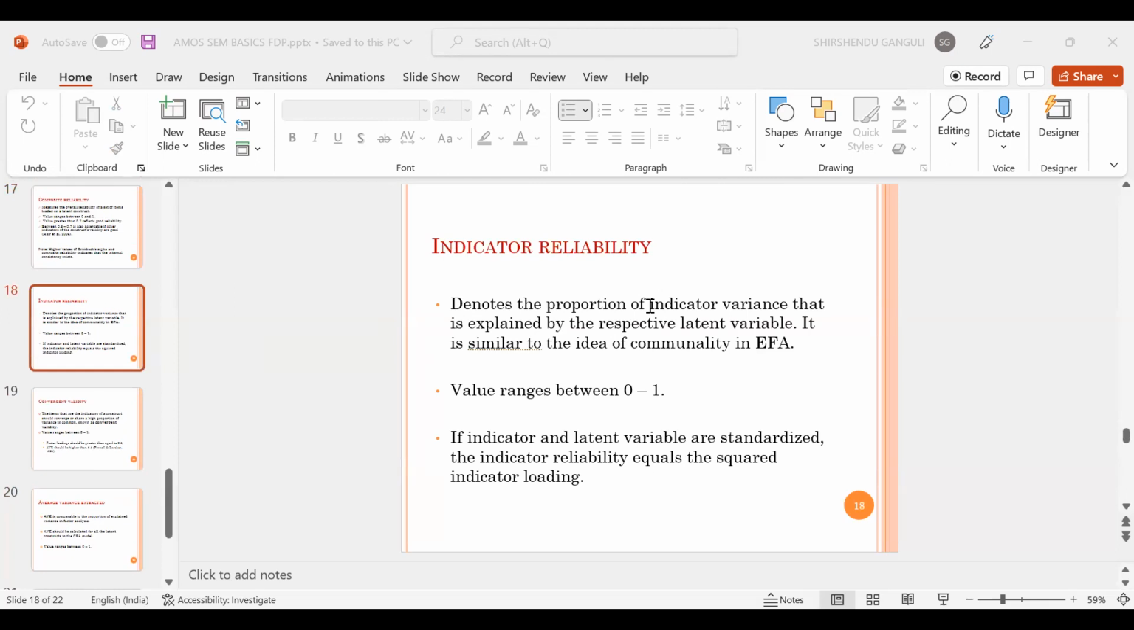Now, what is indicator reliability? It is a value of 0 to 1. Anything above 0.5 is good. As mentioned in the slide, it is similar to the communality in EFA. When you are doing exploratory factor analysis using SPSS, you check something called communality. Communality values for all the variables should be above 0.5.